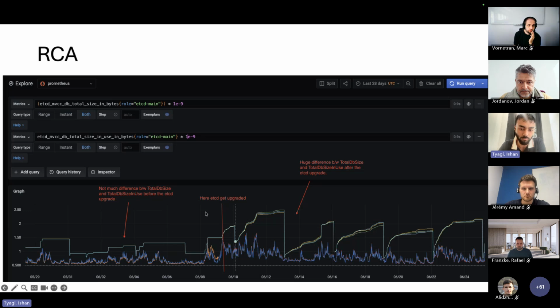As you can see, this is the line where we upgraded our etcd. And this dark blue is the total DB size in use, and this light greenish, light bluish line is basically the total DB size. And as you can see, before the upgrade, the difference between total DB size and total DB size in use was very small, not much. But after the upgrade, the difference has increased. So it means it requires more defragmentation and more effort to reclaim these pages.